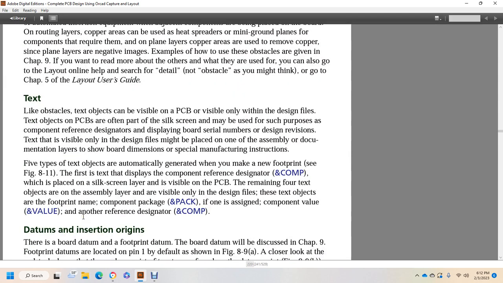Text, like obstacles, the text object can be visible on the printed circuit board, or visible only in the design file. Text on the printed circuit board is often part of the silk screen, and may be used for purposes such as the component reference text, the display of the board serial number, or design revisions. Text visible only in the design file may be placed on one of the assembly or documentation layers that show the board dimensions and special manufacturing instructions.